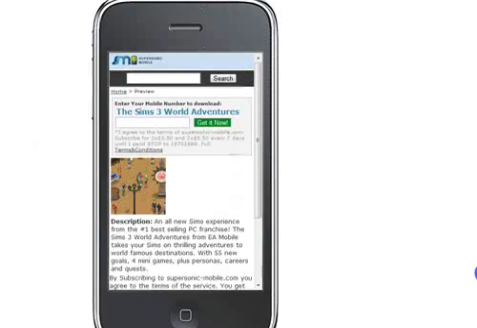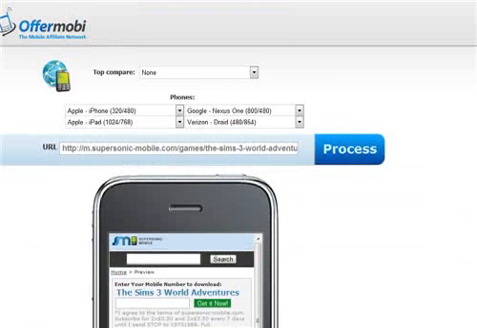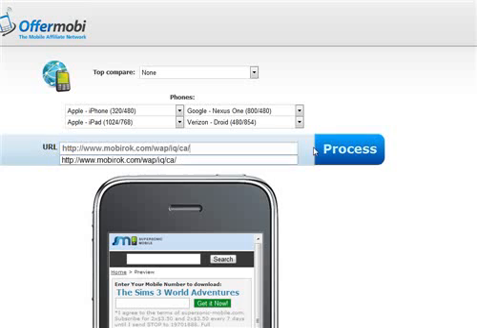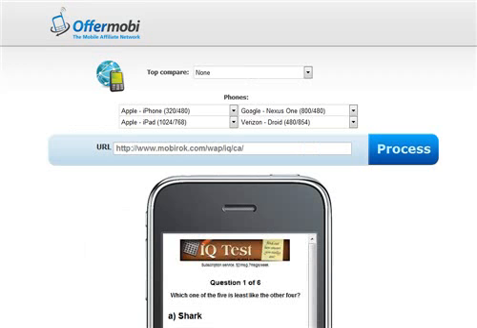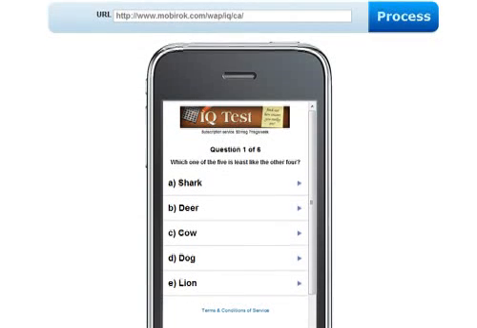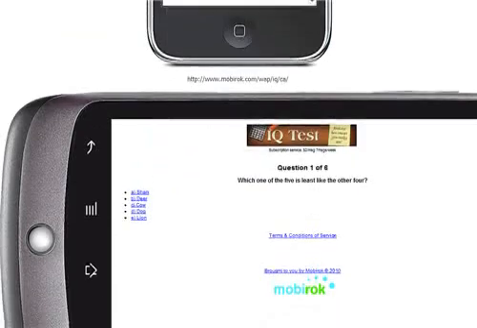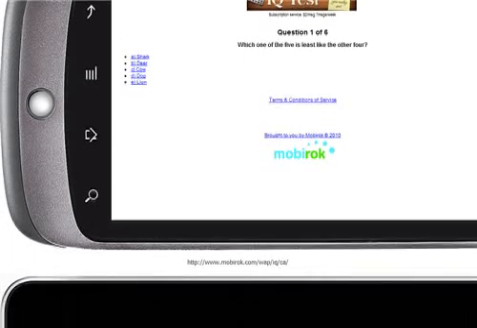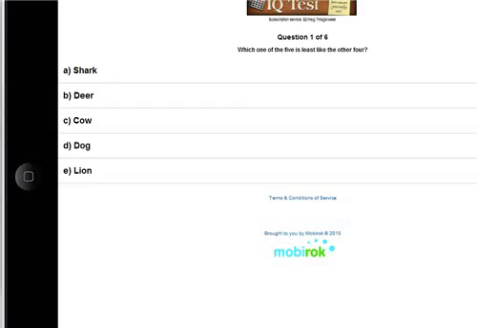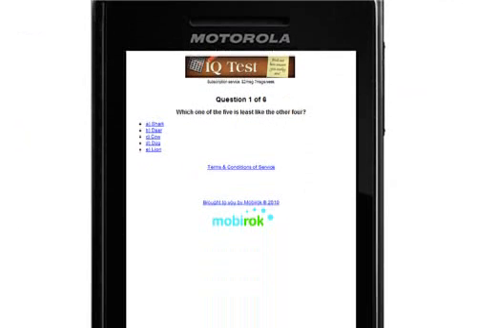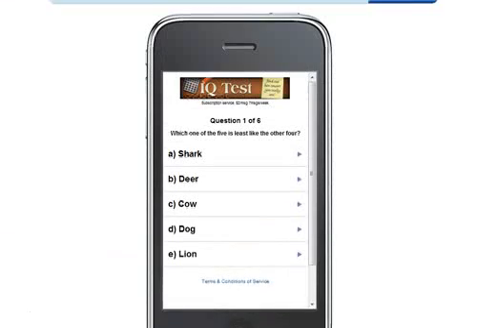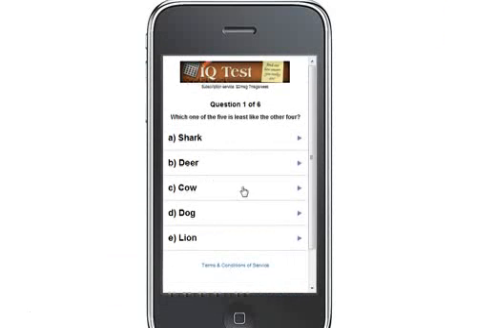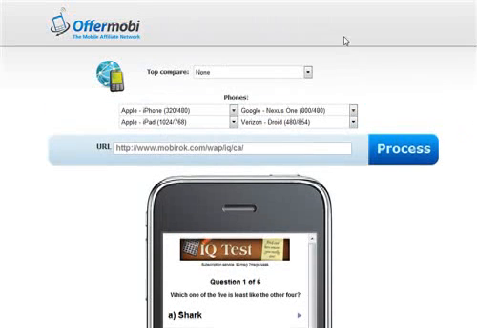Let me put in another mobile offer so you can get an idea of how this works. Here is another mobile offer. We'll let this process. Okay, so here is a mobile offer for an IQ test. That's how it looks on the iPhone. Looks great. On the Nexus One, not so great. On the iPad, looks pretty good. And on the Motorola Droid, I don't think it looks as good as it does on the iPhone. So it seems like this particular offer has been optimized for the iPhone.